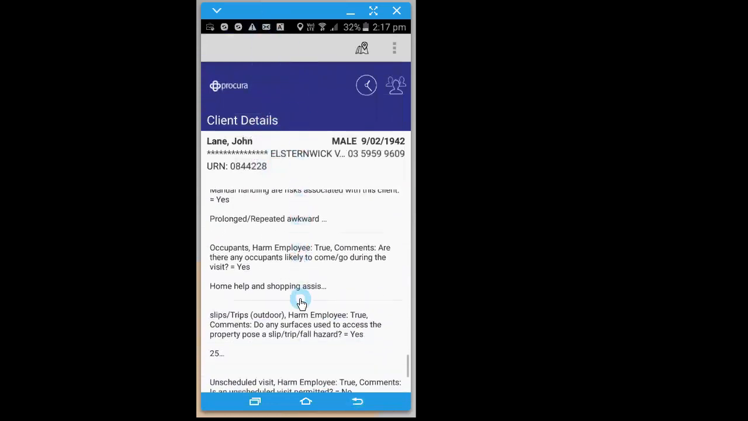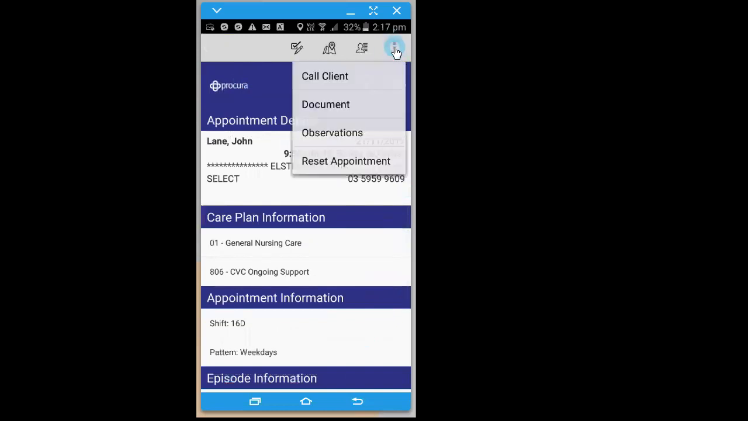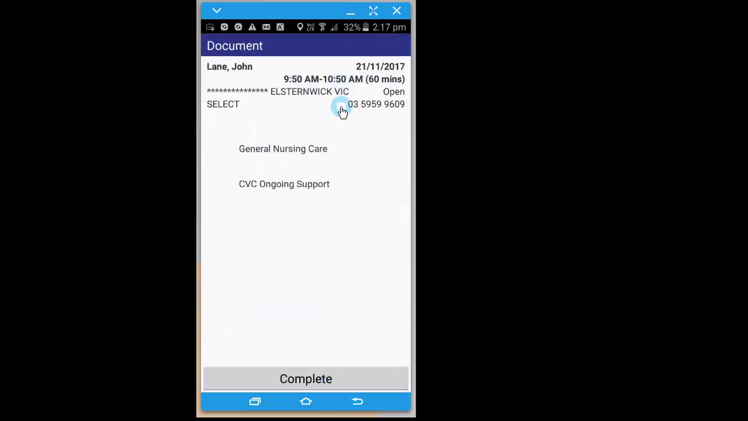Now, one thing that has happened here is to complete the visit, there's a few additional steps that I'll need to take. Let me just click back again. Now, in this screen now, the 3 dots that I used before to place a phone call now have a few additional options. This document button, if I click onto that, this brings me to the screen it originally showed me when I first started my visit. Now, in this screen here, I can advise what I have actually completed within my visit. So this would be the very last thing you do when you have completed your client care.